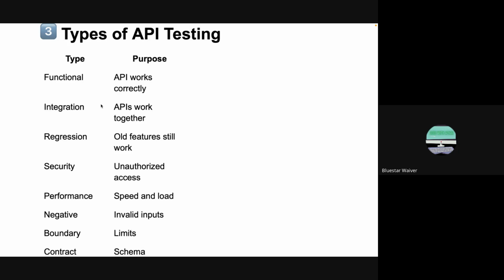Right, all the types of API testing, we'll see each and everything. So we'll understand the names of API testing. Till now, we have been testing a number of things, right? What is functional? What is integration in API? What is regression in API? What is security in API? What is performance in API? Everything we'll see.